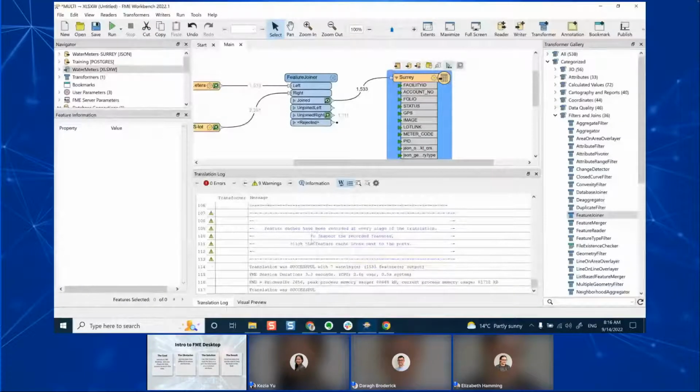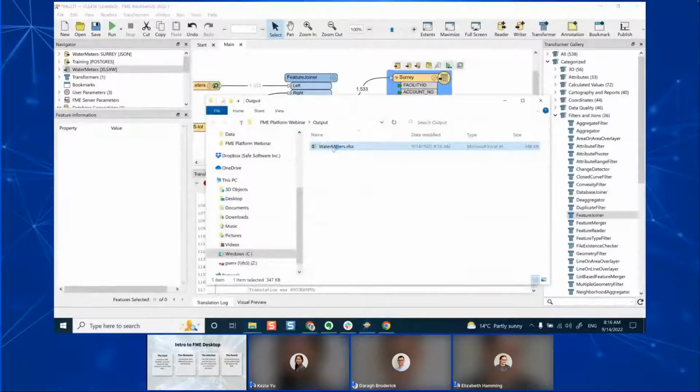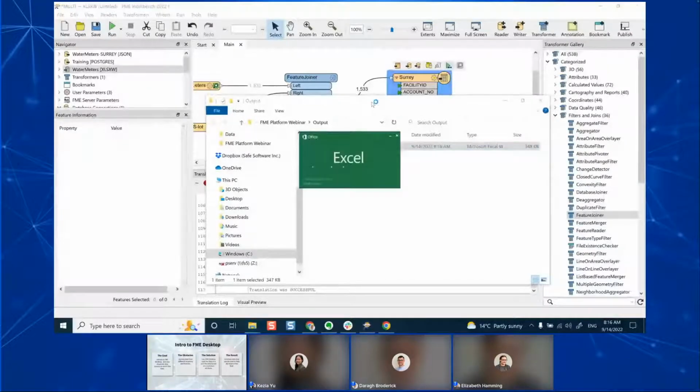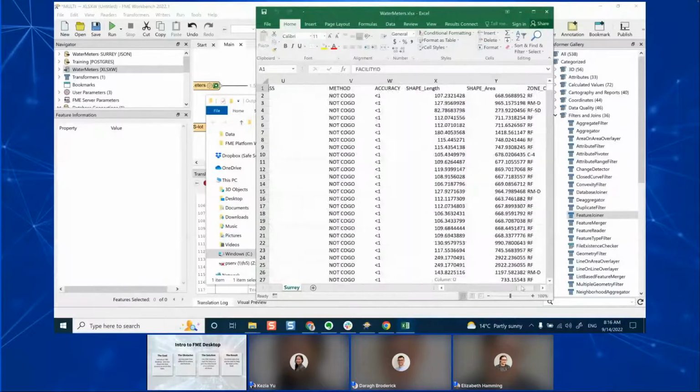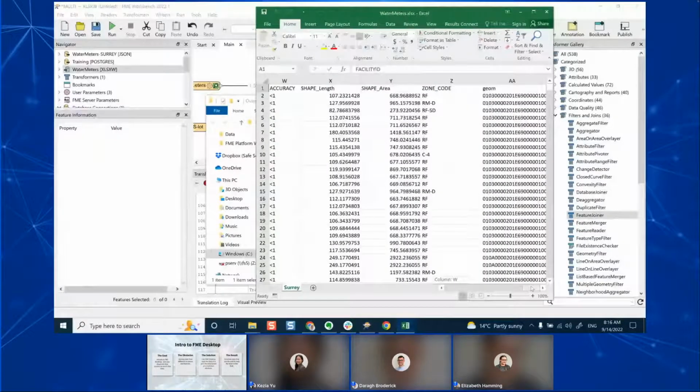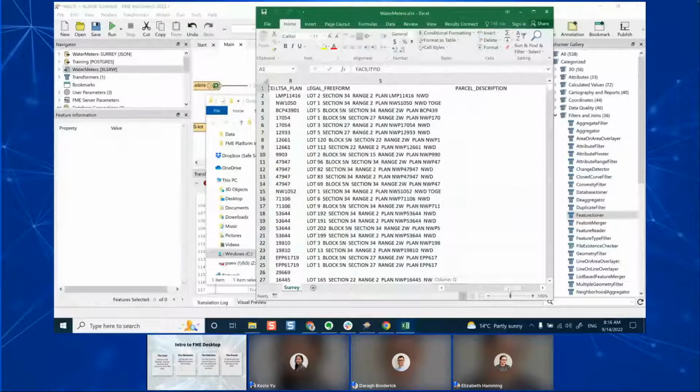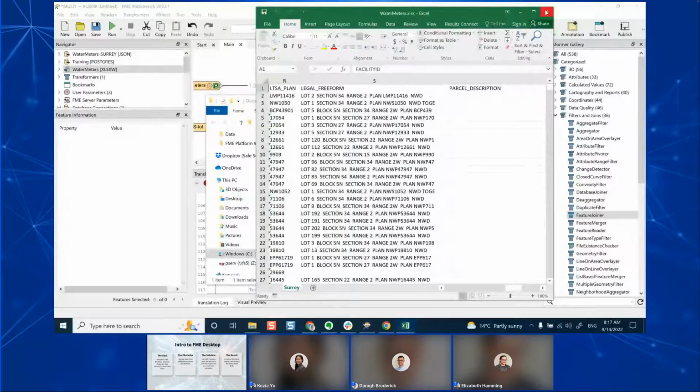Once the workspace has finished, you can see we get a translation was successful message in our translation log. So I can just open the folder up and we can take a quick look at the data and how it looks in Excel. There we go. We can see the zone codes and any other information that we've added to the water meters.